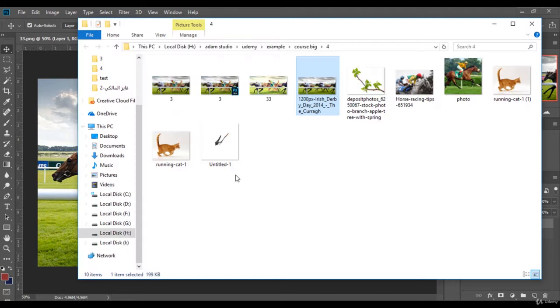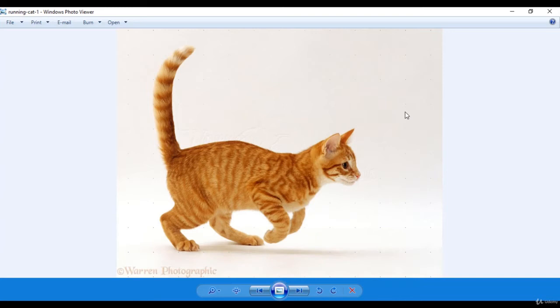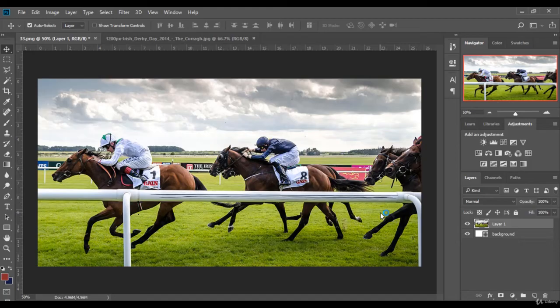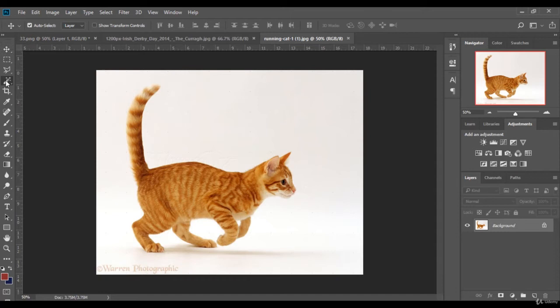Now we add the image of the cat. This one right here. I add it to Photoshop. I add it to the design page. Oh, first I have to crop it, sorry. If you have an image with a white background, there is no need to crop it with this tool right here. All you have to do is go here and press the letter on your keyboard. Like this.